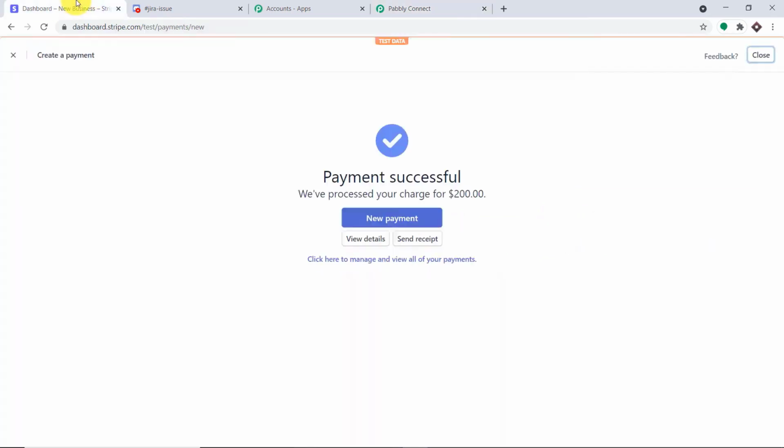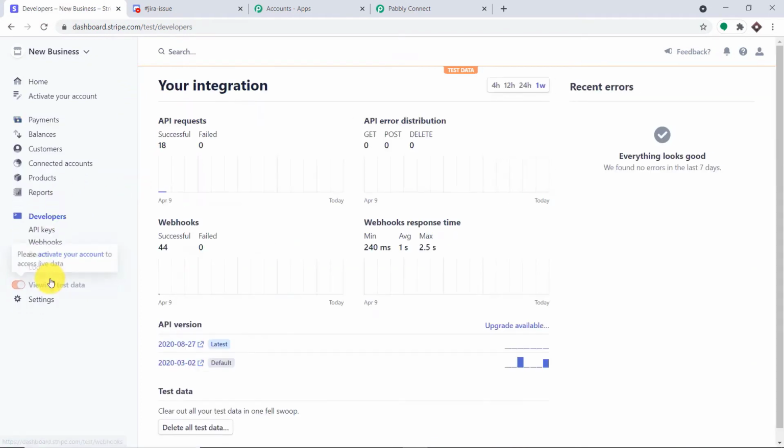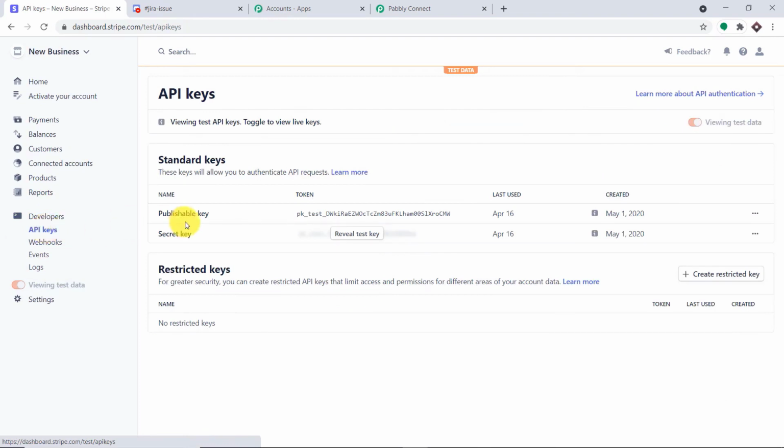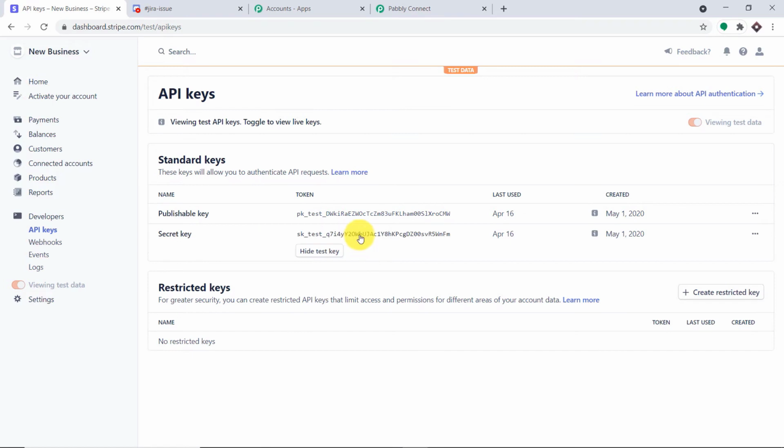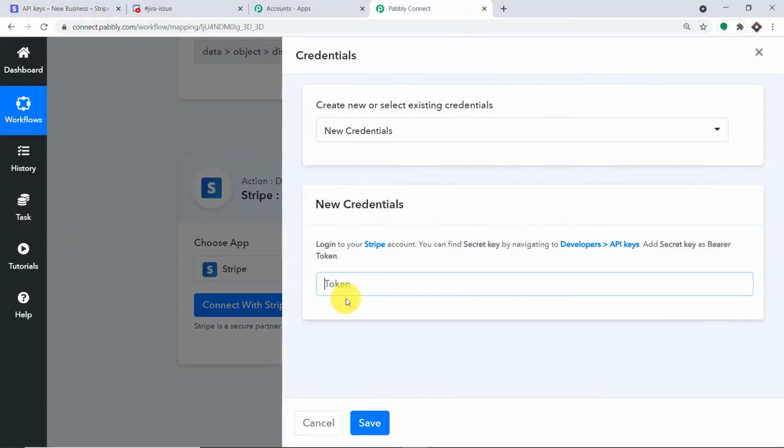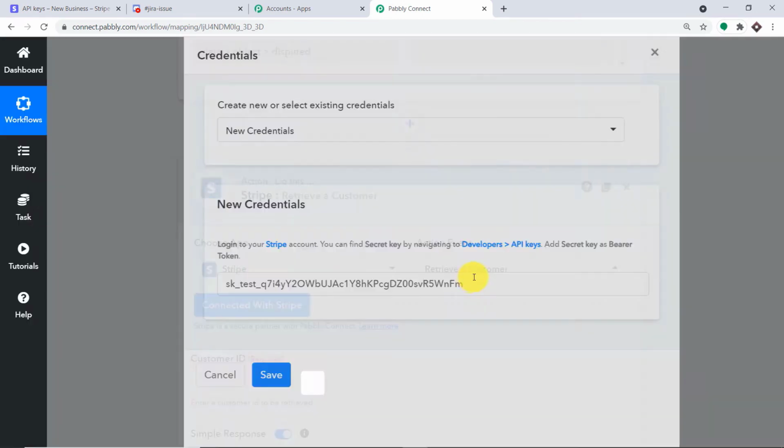To get the token, let's visit Stripe once again. Just remove this, go back to developers. This time, instead of webhooks, we are going to click on API keys. Here we have two choices, the publishable key and the secret key. We basically want the token, and the token is your secret key. Just remove the privacy. Okay, this is the key, copy this and paste it here. So we have entered the token. Let me click on save.